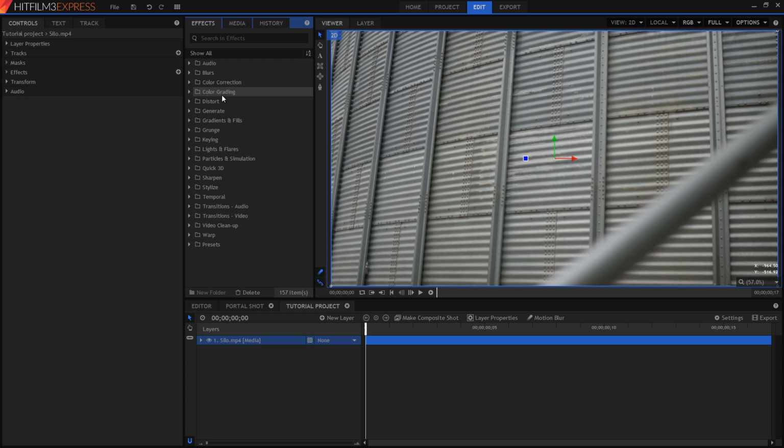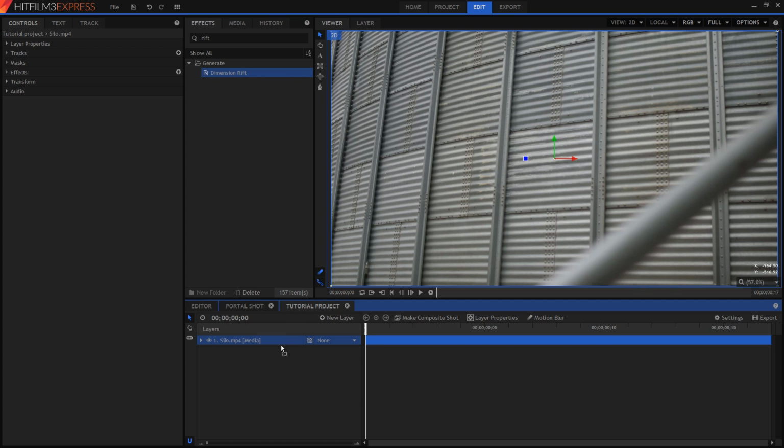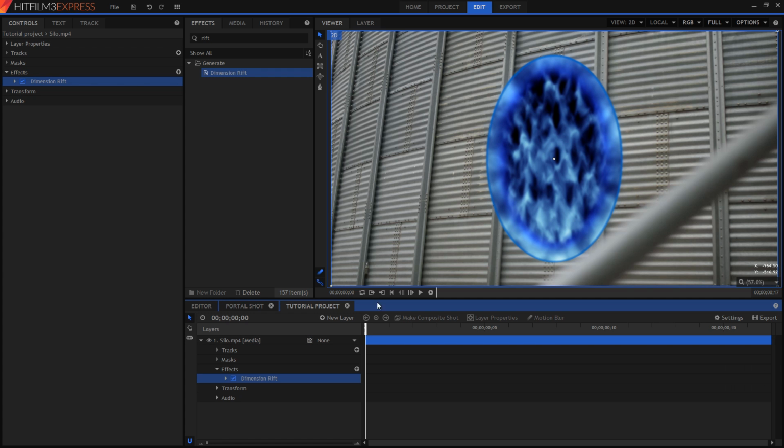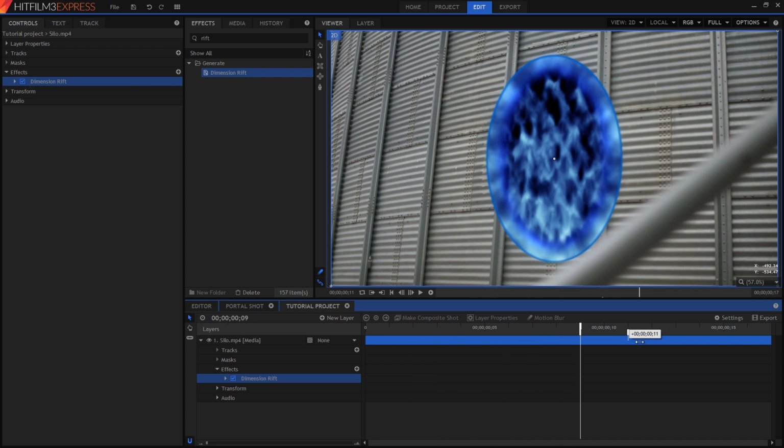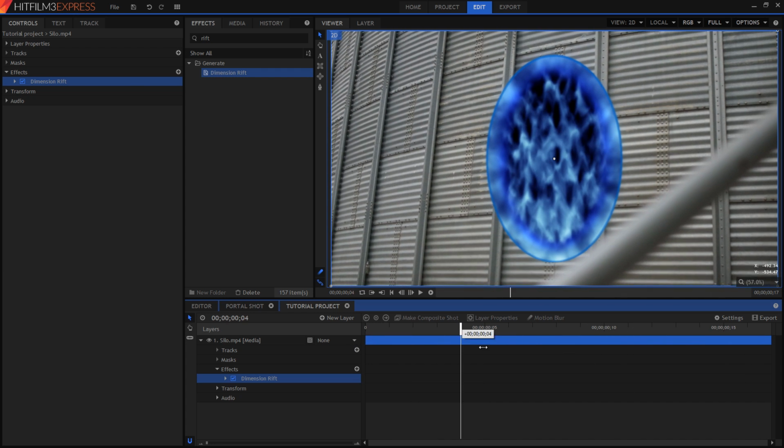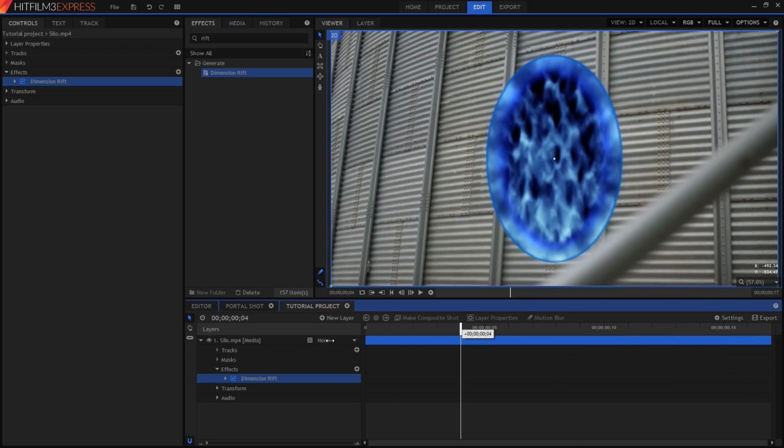You can browse through the folders, but an easier way to find something, especially if you already know what it's called, is just to type into the search box. In this case, type Rift, R-I-F-T. The dimension rift effect is what we'll use for the portal. Effects can be dragged from the effects panel onto your timeline layers. So the obvious thing to do is drag the effect onto the silo video, right? Well, you can do that, but then you don't have an easy way to position the effect in 3D. It's just kind of pasted onto the camera and we don't have as much flexibility as we need.